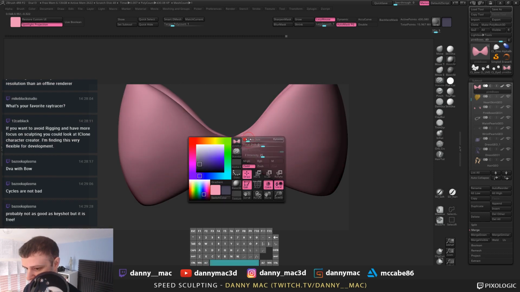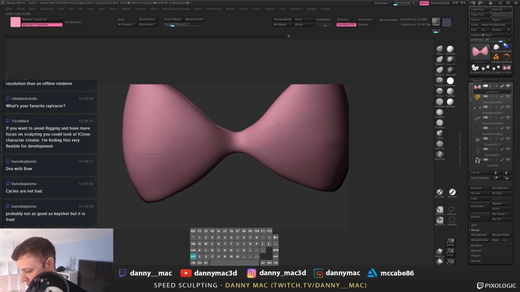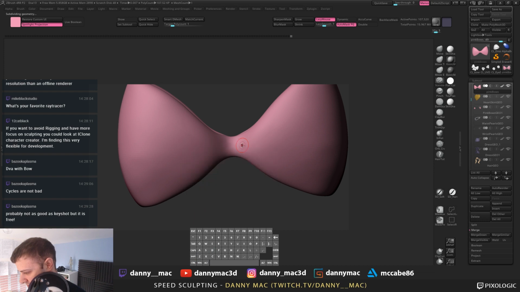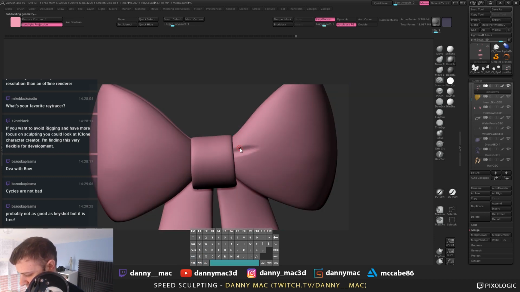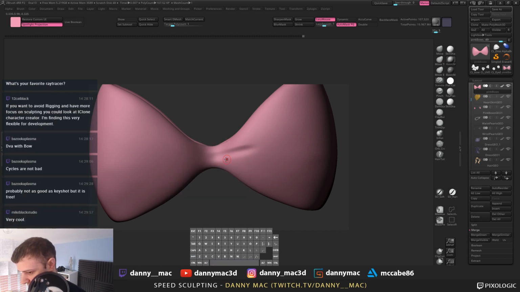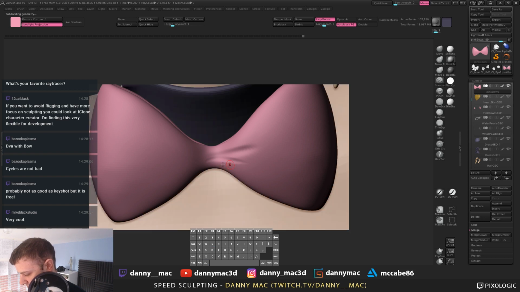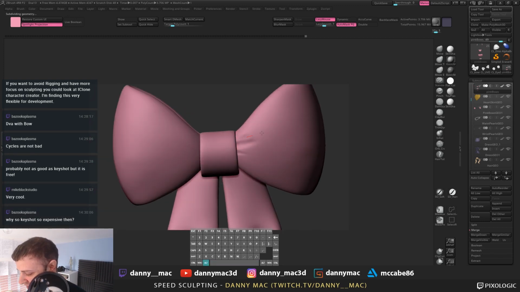Cycles seems great so far. Probably not as good as... Oh my god, Cycles is better than Keyshot. I say that without any hesitation. Keyshot is really limited. I also say a lot how you should not compare software like that, so I'm not gonna.